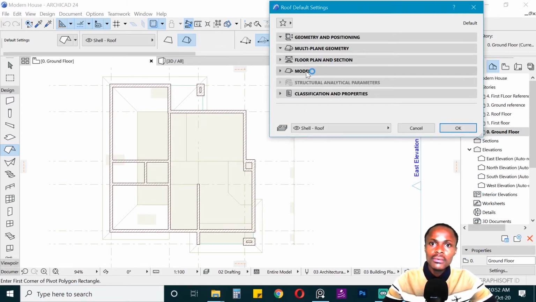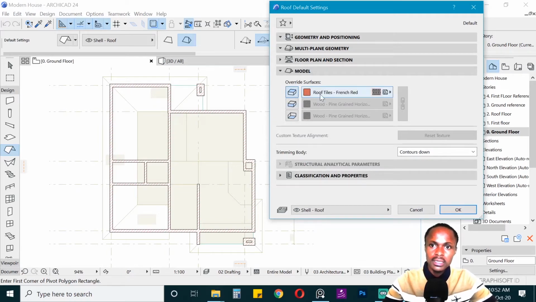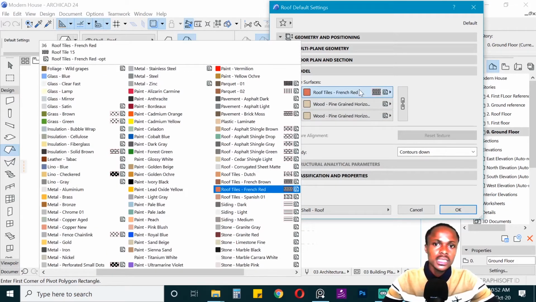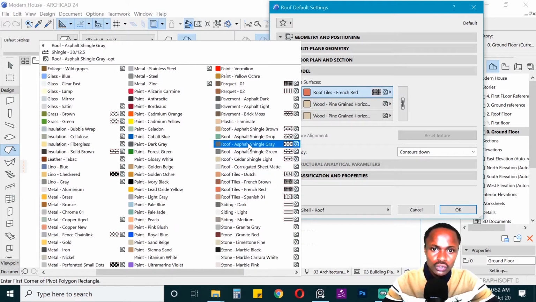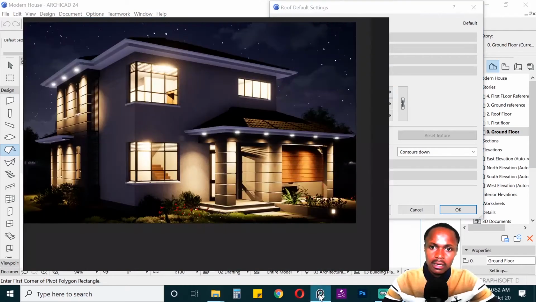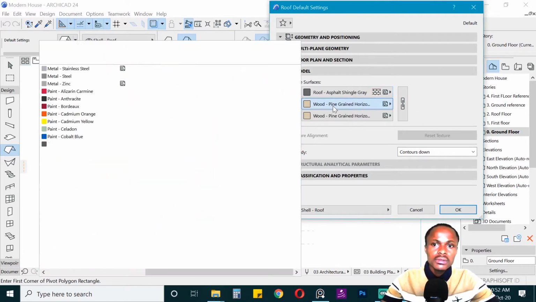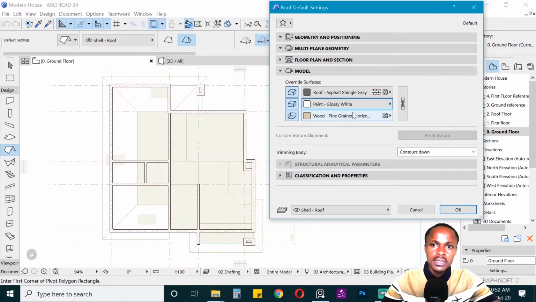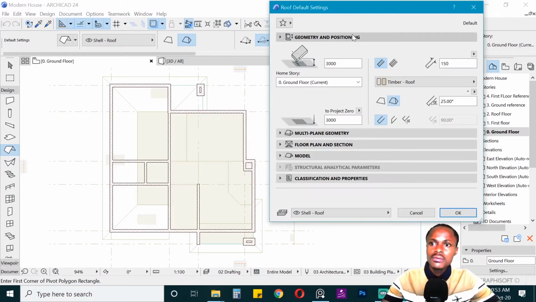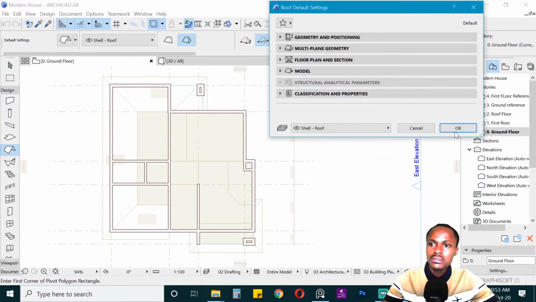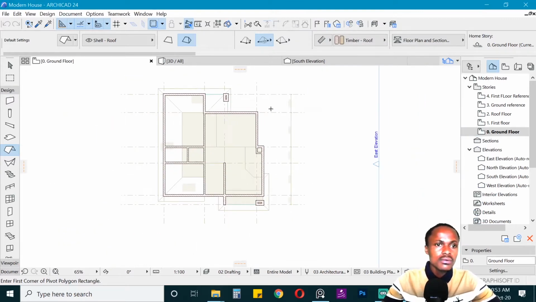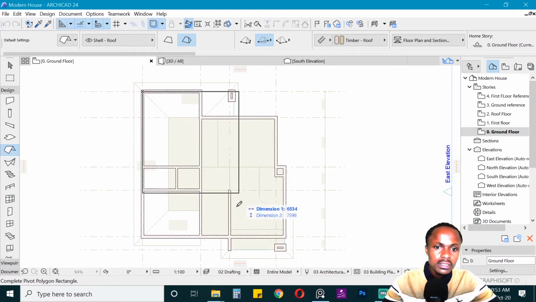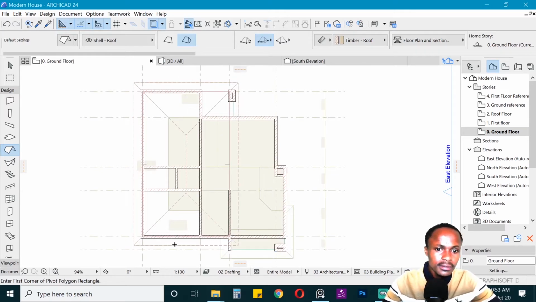And then we want to go to the model and enable these three, how they look, by overriding those surfaces, changing them to something like gray asphalt, something dark like what is given in the reference. So let's also change these to white for the surface underneath and the surface on the side. So when you have done that, I think all the rest is okay, click OK, and we begin to place the roof. So you click on the first point and the final point. So you can see that it perfectly follows the reference.